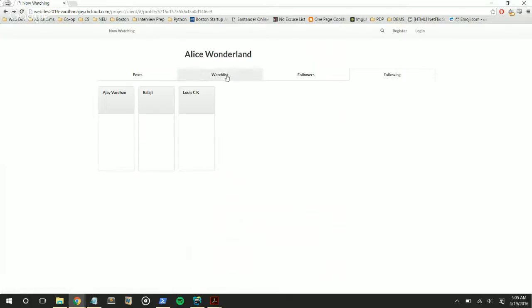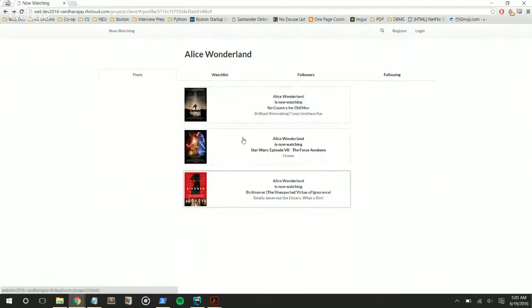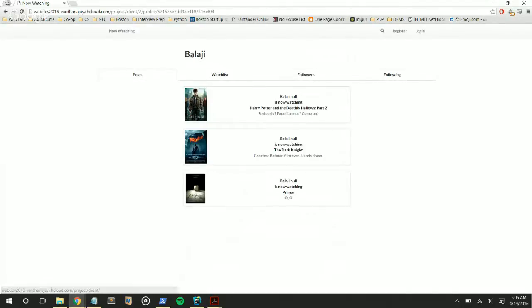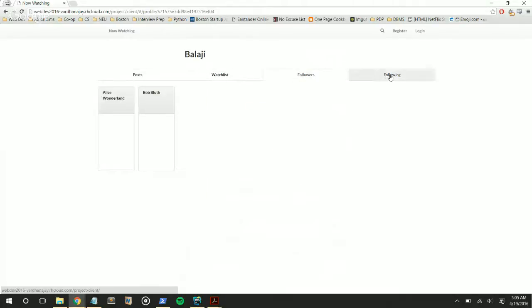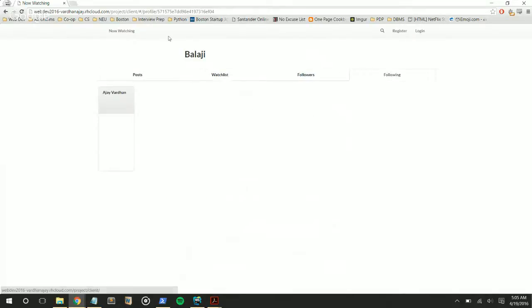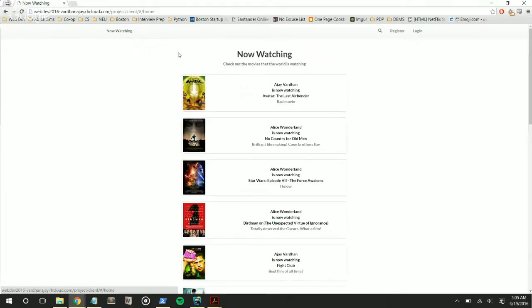So all these things are public information of this particular user. Posts are clickable, watch lists are clickable, everything is clickable in following and followers as well. If I click any of these, it will take me to that particular user's public profile, which also contains all this information again. So all these are the public information of all the users. Again, I'm going to the home, which contains all this stuff.